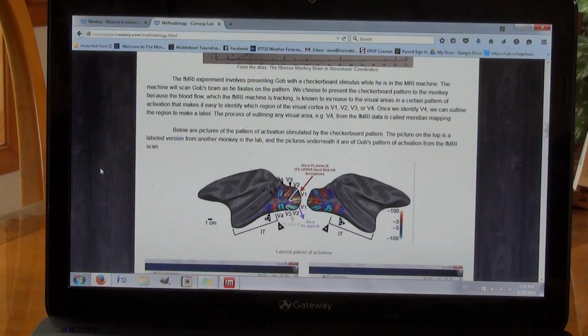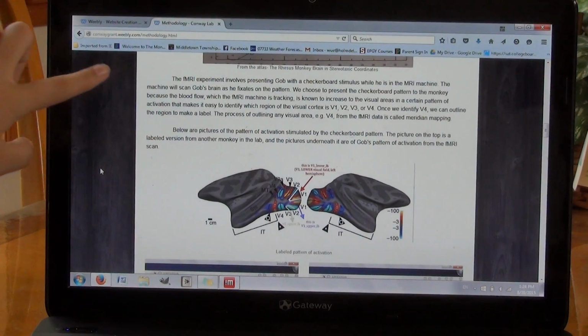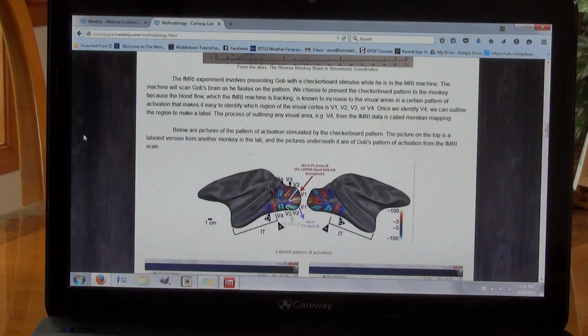So as I explained on this paragraph on the website, in the fMRI experiment, we show a monkey a checkerboard pattern, which stimulates a certain pattern of activation, which makes it easy to identify which region of the visual cortex is V1, V2, V3, or V4. And the purpose of this picture is to outline approximately where these different regions are on the brain.